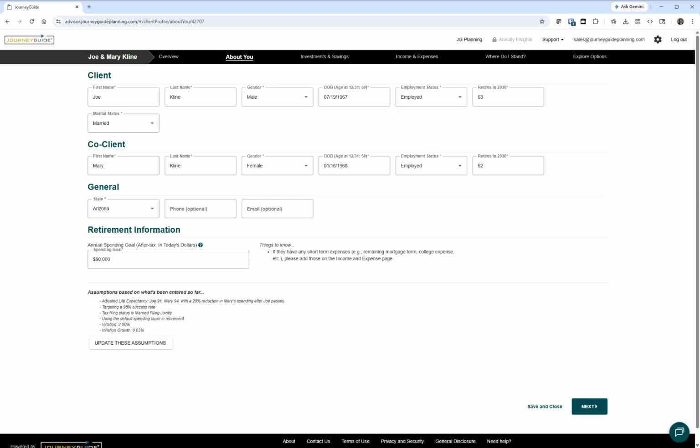Now, something to keep in mind, this is the information where the client is today. It's not giving your recommendations, but rather where they are today. So for example, and I'll go through this quickly, it says Joe and Mary Klein. You can see that they're employed, planning to retire in a couple of years. The state, because we calculate both federal and state taxes, and then how much they would like to be able to spend in retirement, their annual spending goal. So this is going to be after taxes in today's dollars.